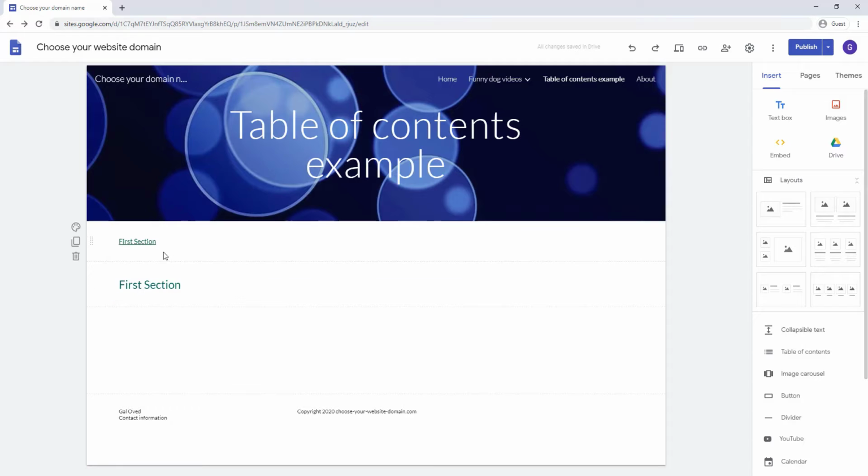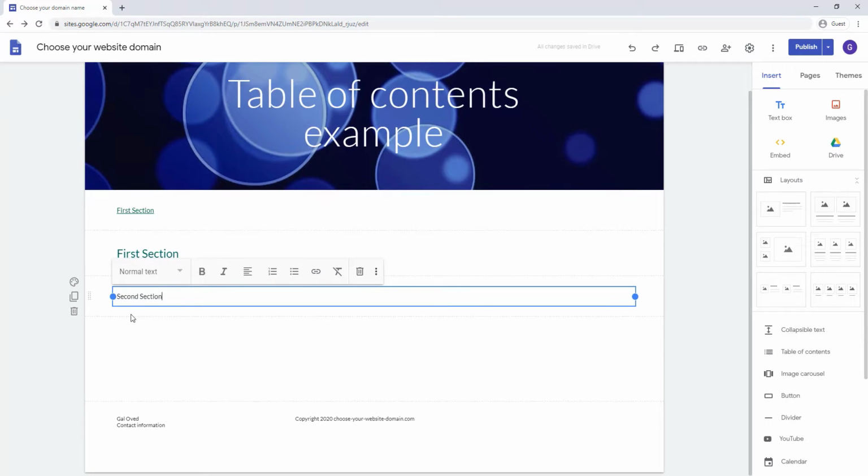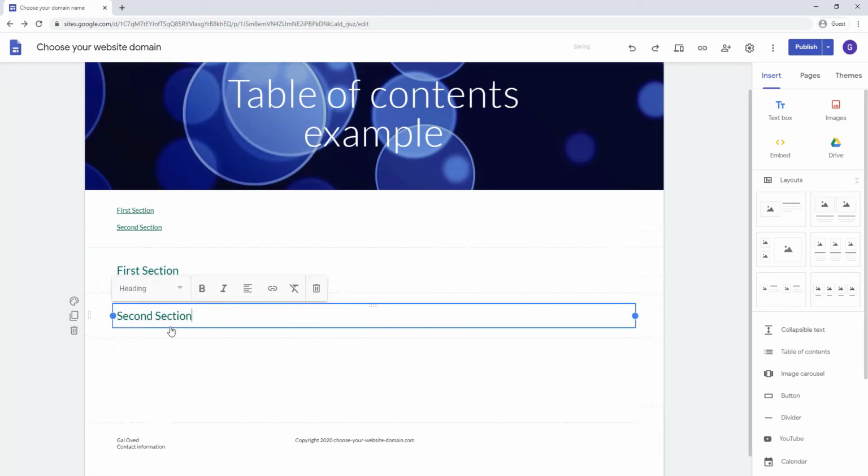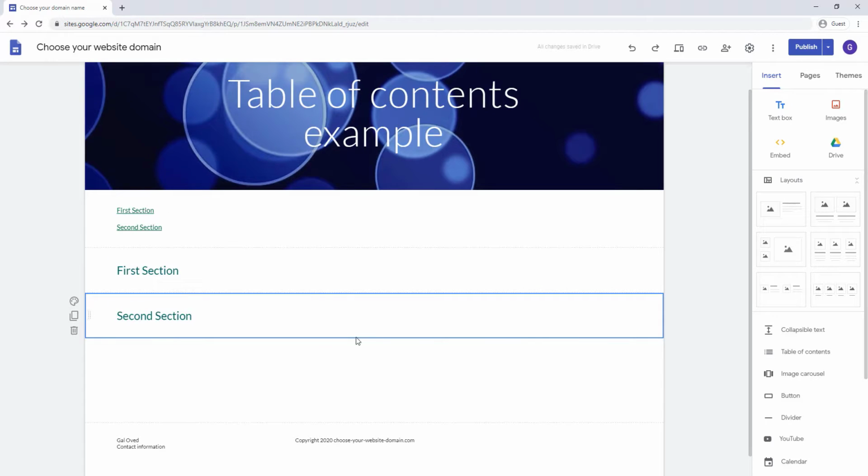Now, if we want another one, click text box and second section. Make sure it's under heading, and so on and so on. Table of contents is actually really good if you have a long page. It's good for user experience, and it's actually really good for SEO.